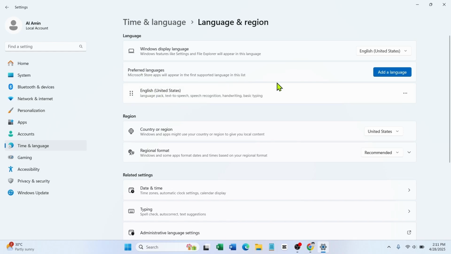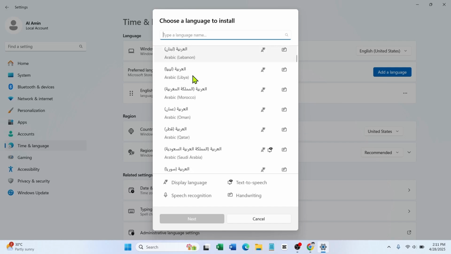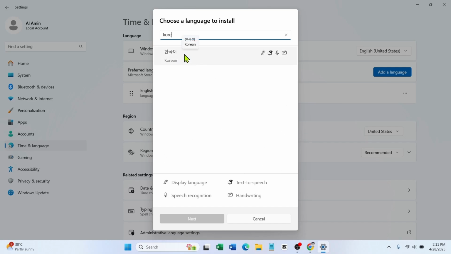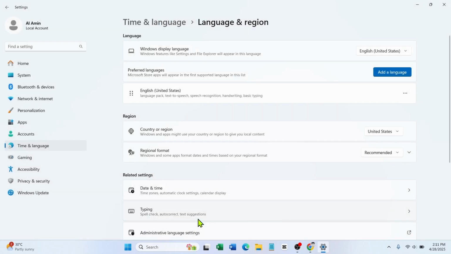To add another language, just click on Add a Language. Select the language that you want to add, or you can search here. I will add Korean language. Just click on the language and then click on Next. Keep all the settings default and then click on Install.